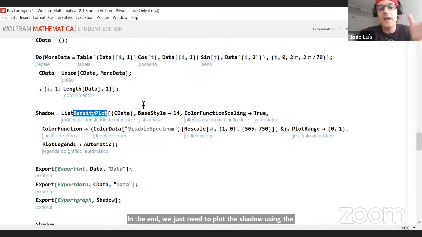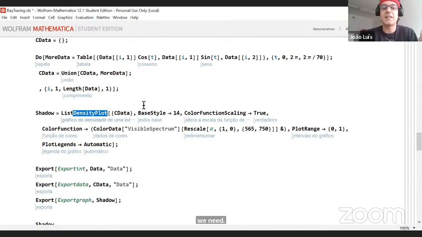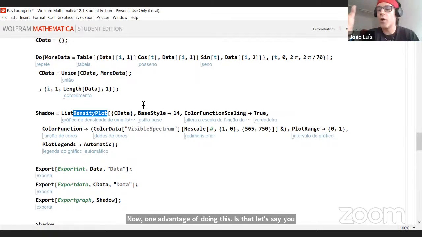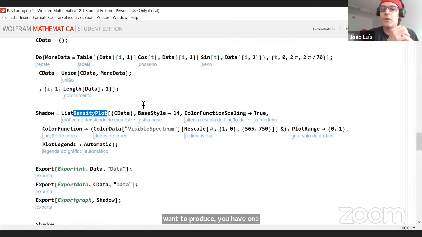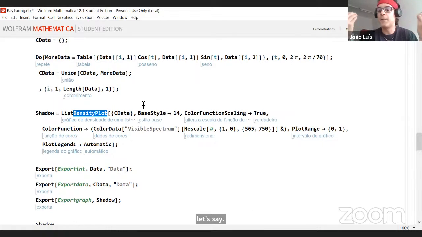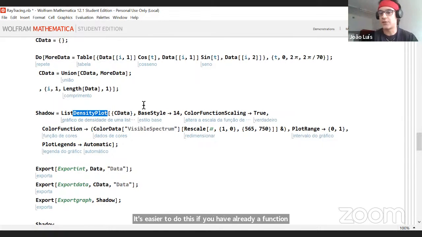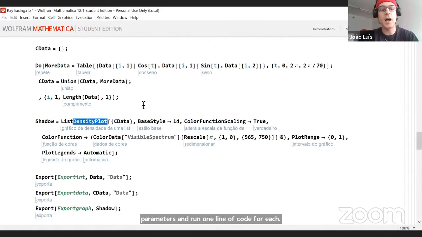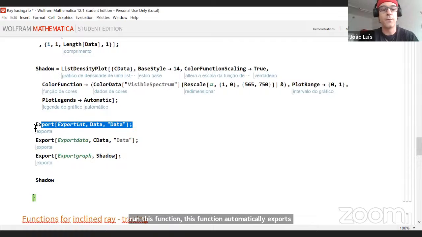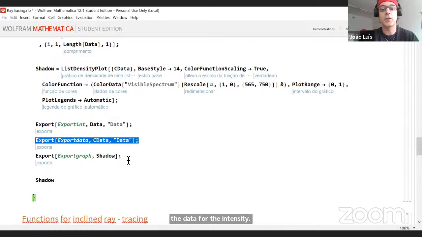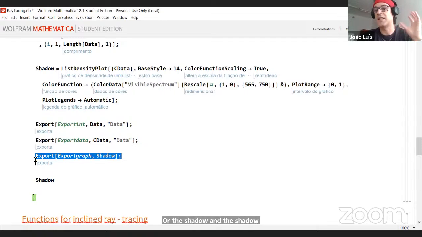Now, one advantage of doing this is that, let's say you have one model, and this model has several different free parameters, and you want to produce data for different combinations of parameters. It's easier to do this if you have already a function defined, where you can just change the free parameters and run one line of code for each. And I'm going to show you how that is. Every time you run this function, it automatically exports the data for the intensity, the data for the shadow, and the shadow plot as a PDF file.